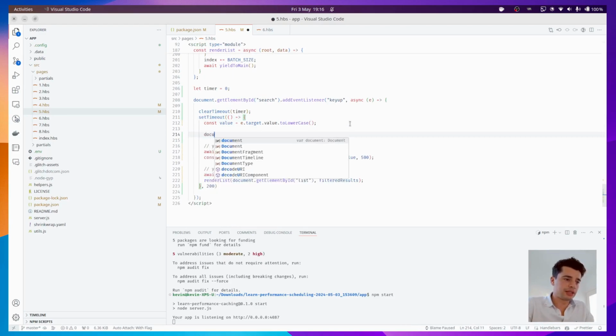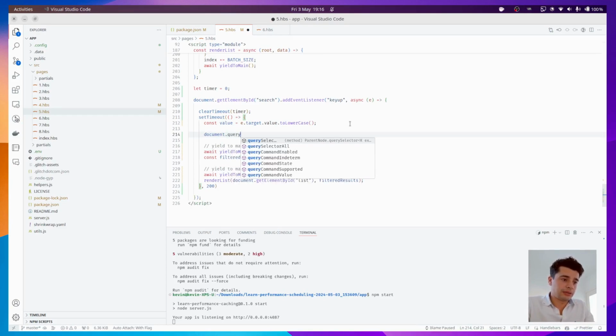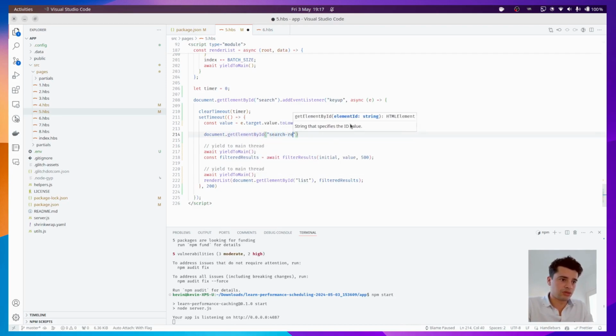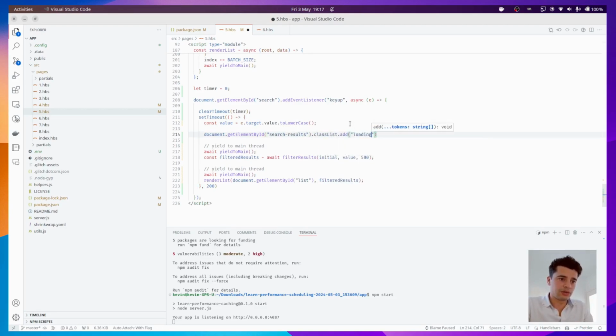We could also add some UI elements to indicate that the search results are still loading. So getElementById, searchResults.classList.add loading. So here we're going to add the loading. Once it has finished, we will remove loading. So this is a very simple implementation. We're just going to add this class loading, which will maybe add an opacity or a blur effect or something like that. Okay, let's take a look.